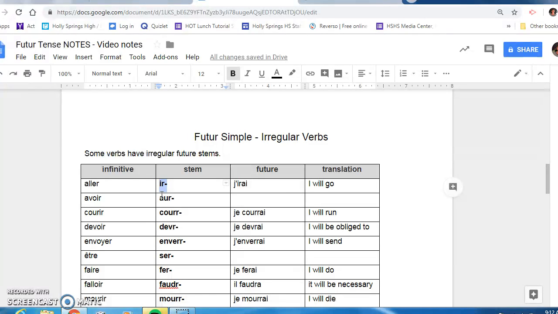All right, the subjunctive, that was one of these super irregulars in the subjunctive as well, with the AILL, and now we have IR. All right, so j'irai, I will go. Tu iras, il ira, nous irons, vous irez, ils iront. All right, here we have avoir, which is AUR.